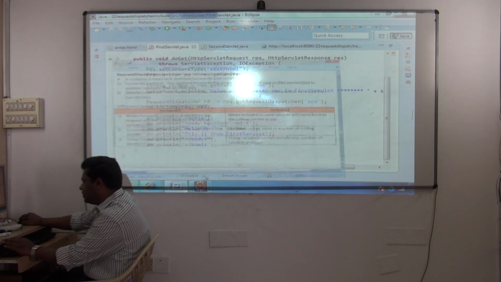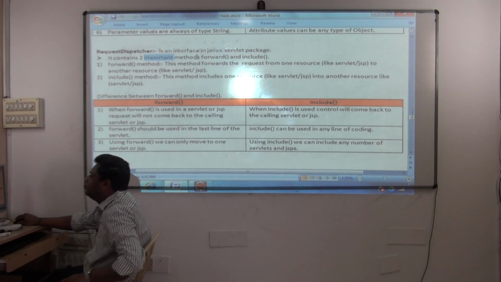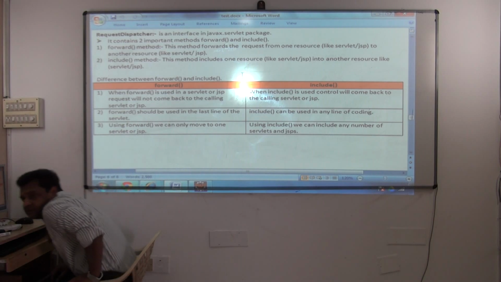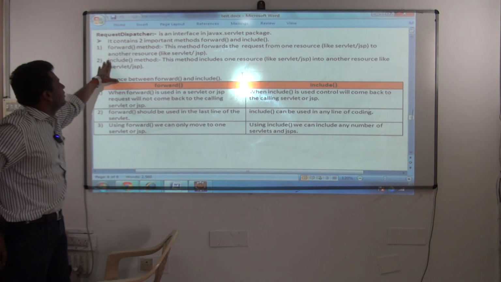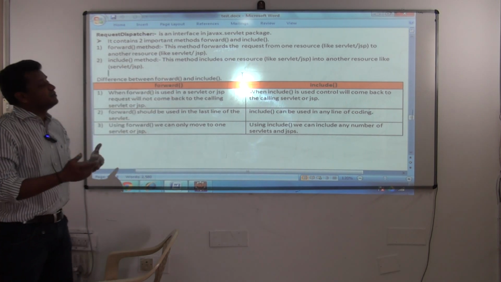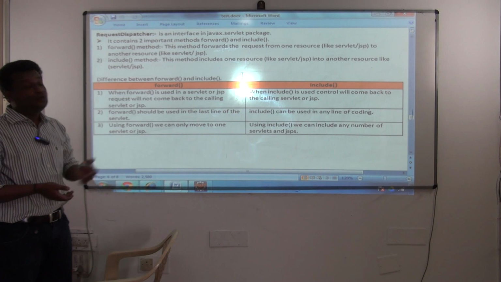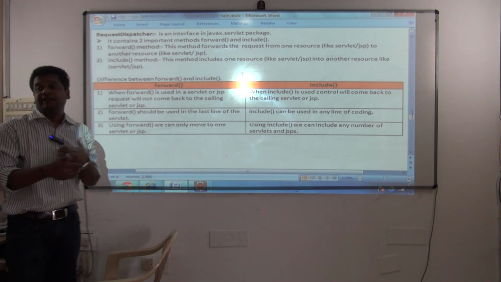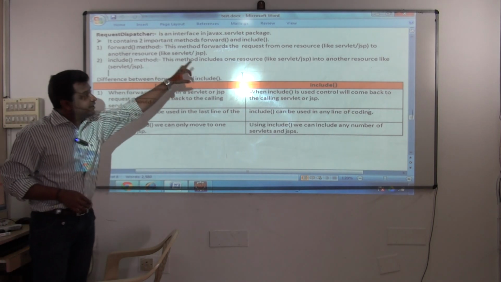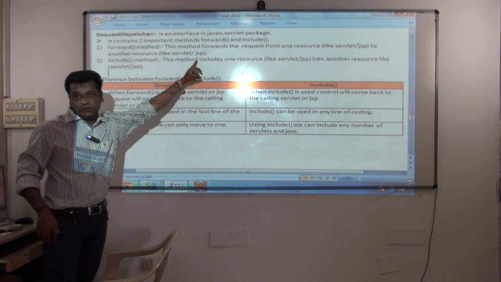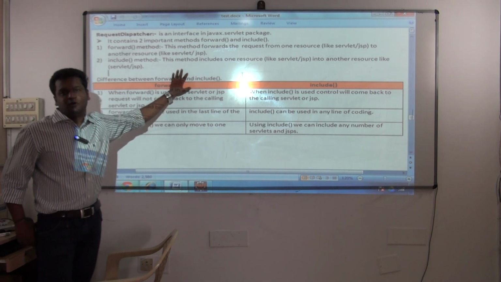Yes. Now let's come to the differences. So as I told you, it contains two important methods, forward and include. That's all. Only two methods are there. The forward method forwards the request from one resource, like servlet or JSP, to another resource like servlet or JSP. Means the combination would be servlet to servlet, servlet to JSP, JSP to servlet, or JSP to JSP.